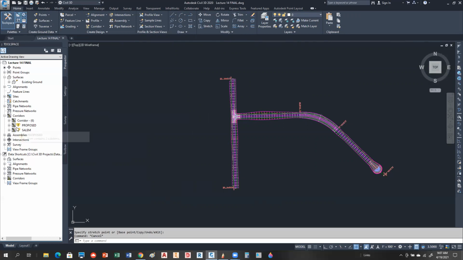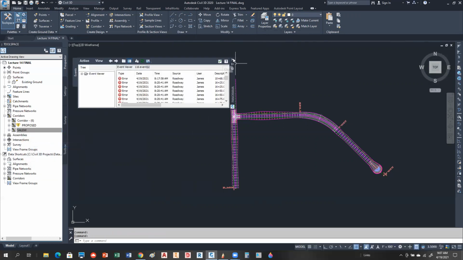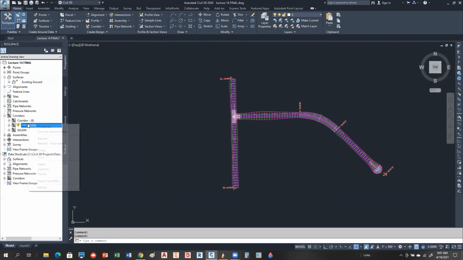My corridors are also, if you open up your corridors, they might be telling you need to update them. So I'm just going to right-click and rebuild that one. It's probably not going to change anything, but I'm going to go ahead and do that for both of them just so they're all up to date. All right, let's do a save.